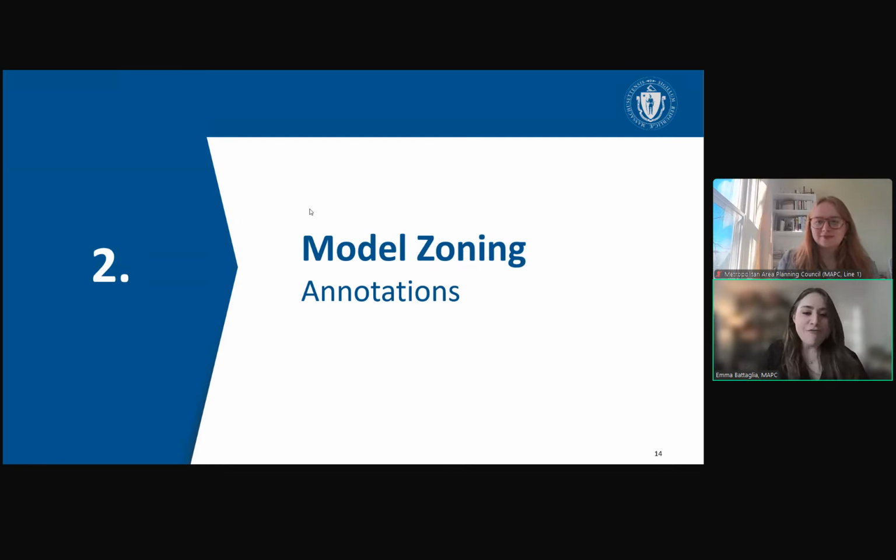So just a little background. As Gwen mentioned, the model zoning will include the actual zoning text and then the annotations that can guide your local decision-making process. For this presentation, I'm not going to read through all of the zoning. I hope you look forward to really digging into that after this webinar. Instead, we're going to focus on those annotations and the different commentary that is meant to help guide this process for you. Next slide.